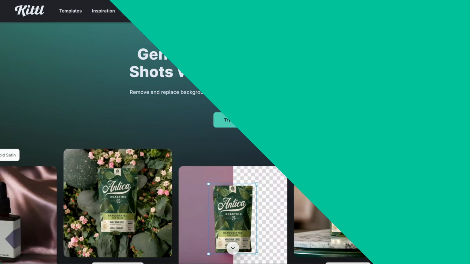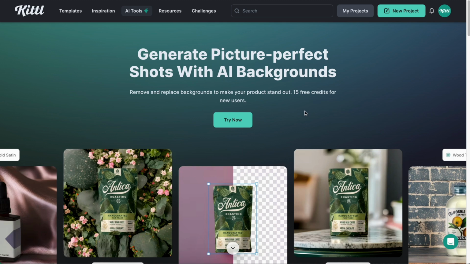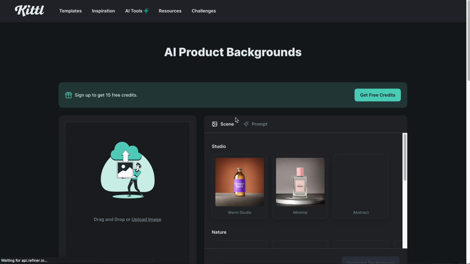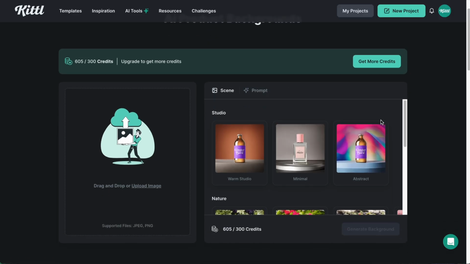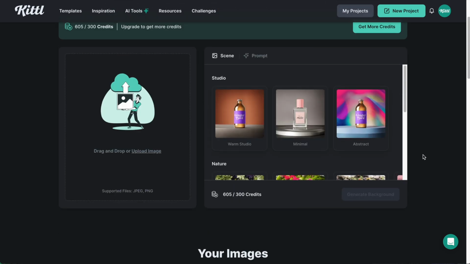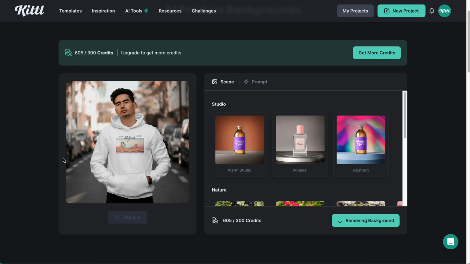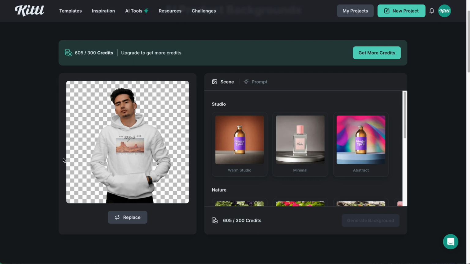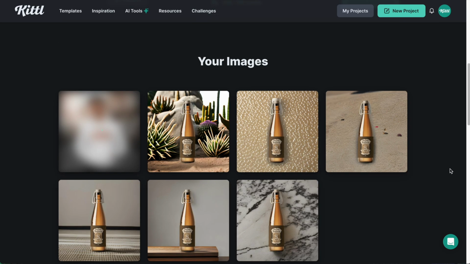Now, you also see that there are other images from the AI product background generator. So let's go ahead and pull that up. Here it is right here. I'm going to add an image very quickly. There are the bottle mockups I did in another video, which I'll link up for you to watch. So I've dragged in this mockup here of a hoodie. I've gone ahead and removed the background automatically there. And what I'm going to do is click Warm Studio. Go ahead and generate this background. You're going to see it pop up down here at the bottom.